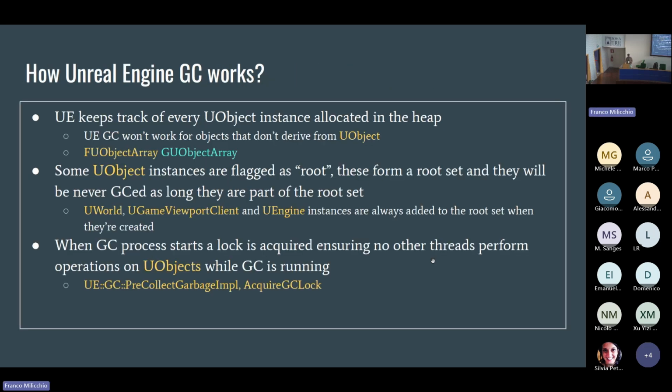And so let's jump in and see how the GC works in a real engine. So first of all, UE keeps track of every UObject. I'm taking some UE knowledge for granted, I'm sorry. So UE keeps track of every UObject instance allocated in the heap. And so the GC really works inside the UObject domain. For everything that is not a UObject, you will have to deal with memory by yourself, either using shared pointers or some other techniques.